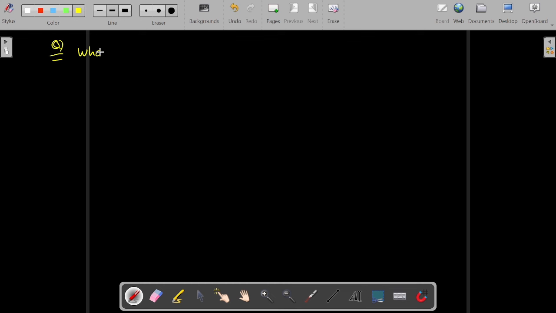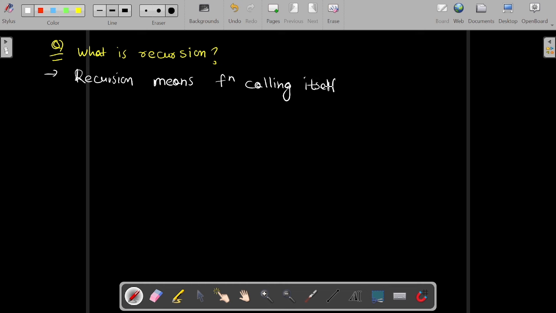what is recursion? Recursion simply means a function calling itself, we can say. Instead of solving a full problem directly, we solve a smaller version of the same problem by calling the function again and again. Okay, let me show you one example.